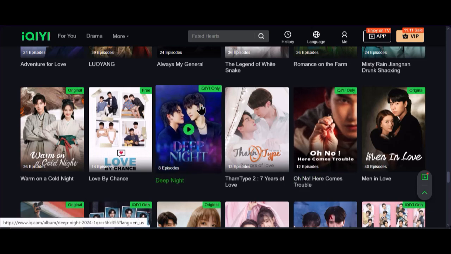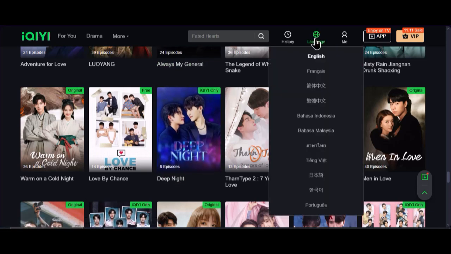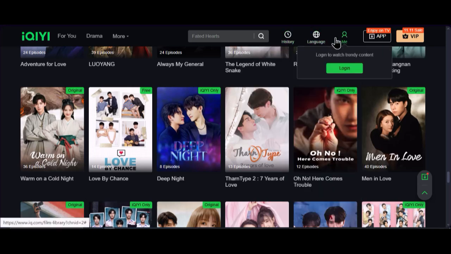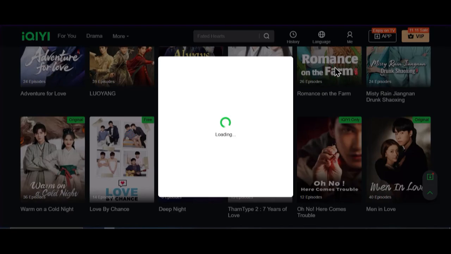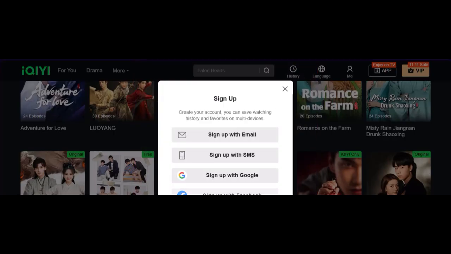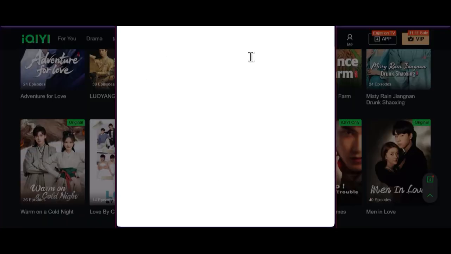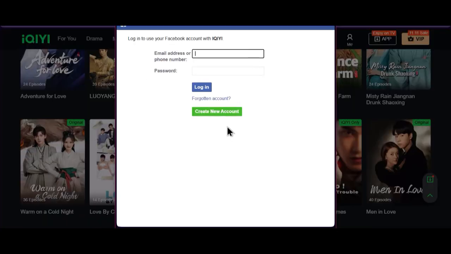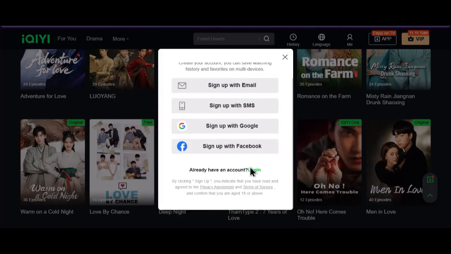Register IQIYI, that is the Chinese streaming TV service, how to register them internationally. Now, first of all, you should know that you're not in mainland China at present and you prefer an English or multi-language interface rather than Chinese, then you need to register an IQIYI international account. So let's move on. Okay, additionally, only install the IQIYI app.